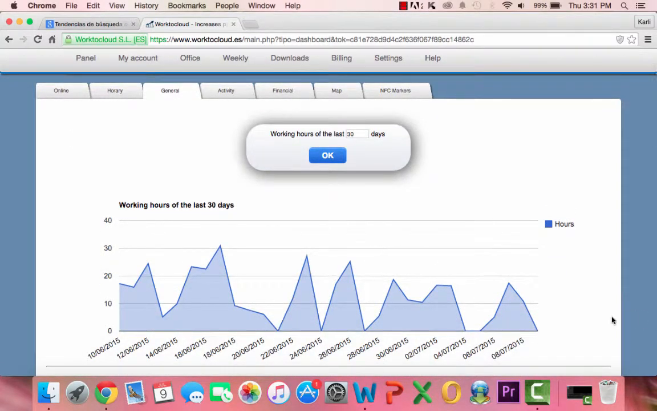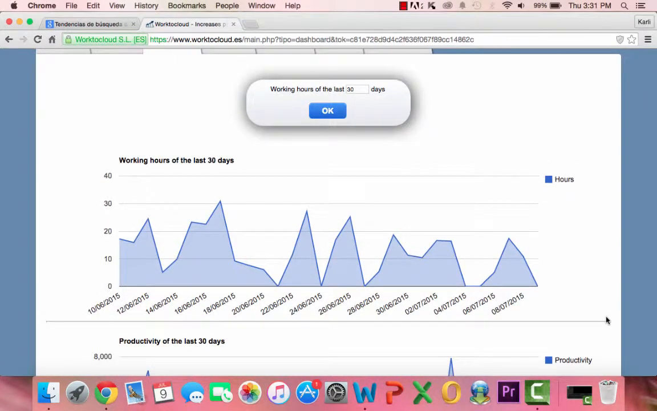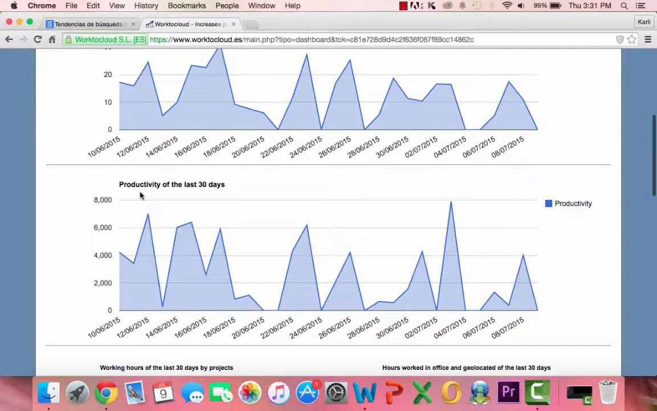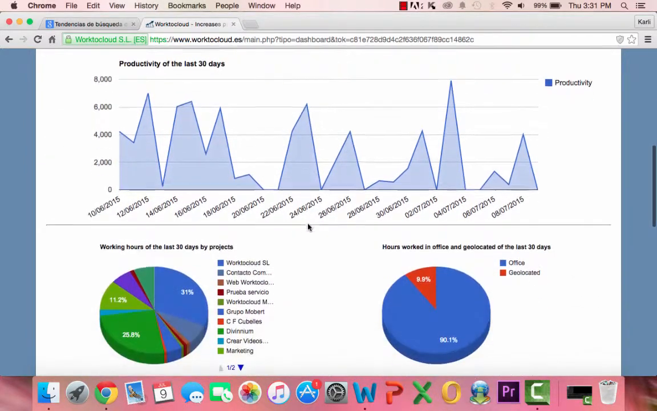The first is going to be the working hours of the last 30 days. It gives you the dates down here, and then the number of hours. And all these graphs on the website, you can position your mouse over the points, and it'll give you specifics, like the specific date and the specific hours that your employees worked. Going down, this is the productivity of the last 30 days. And like I said, you can still position your mouse over and get specifics from it.